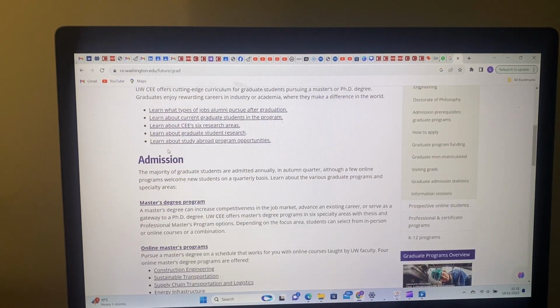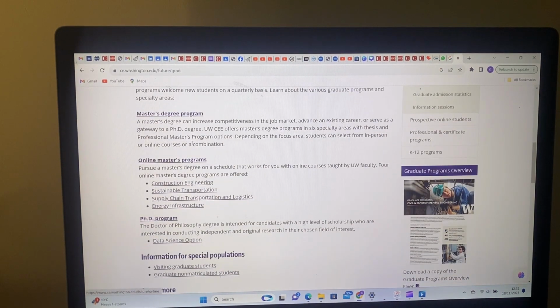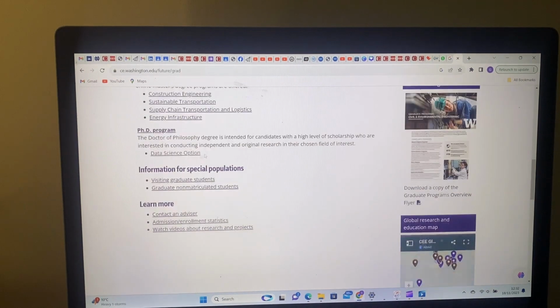Admission. The majority of graduate students are admitted annually in autumn quarter, although a few online programs welcome new students on a quarterly basis. Learn more about the graduate programs and specialization: master's degree programs, online master's programs, PhD, information for special population, visiting graduate students. Learn more, contact an advisor.